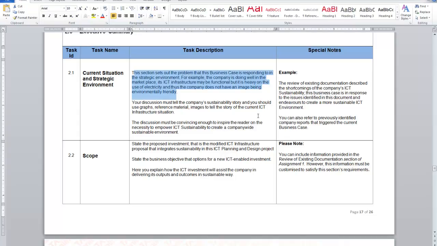For example, the company is doing well in the marketplace, its ICT infrastructure may be functional, but it's heavy on the use of electricity, and thus the company does not have an image of being environmentally friendly. That's a good reason for the company to say, hey, we need to wake up, we need to do something about it, and this business case was initiated.